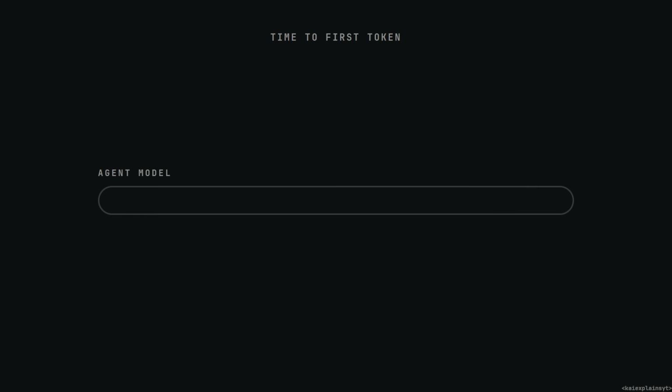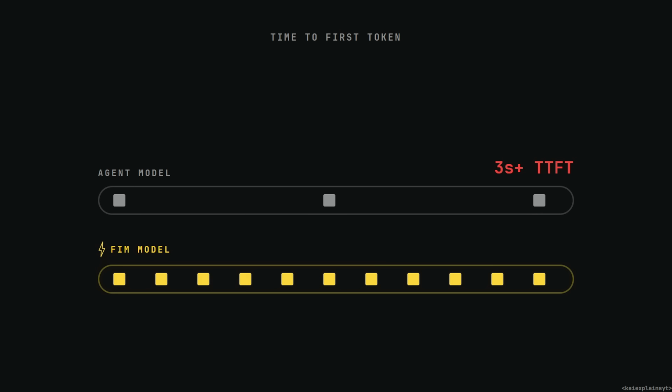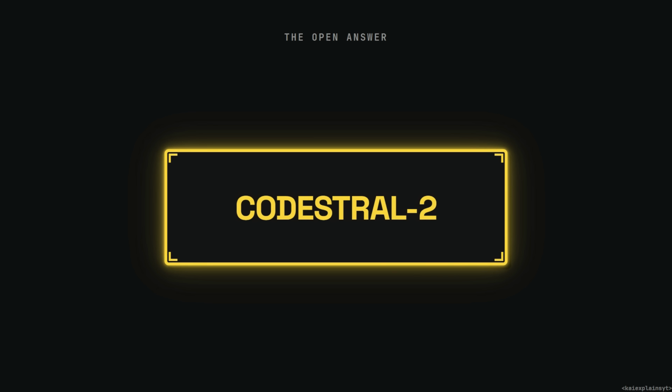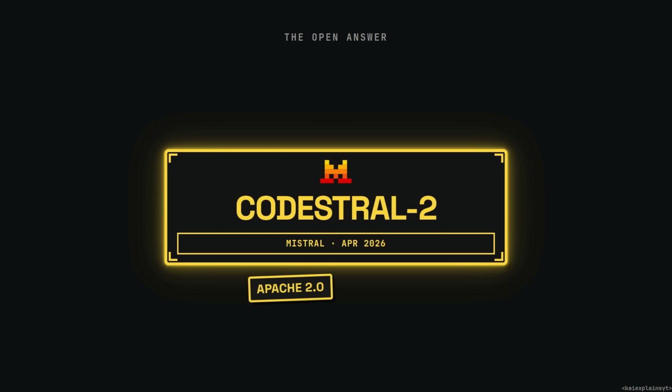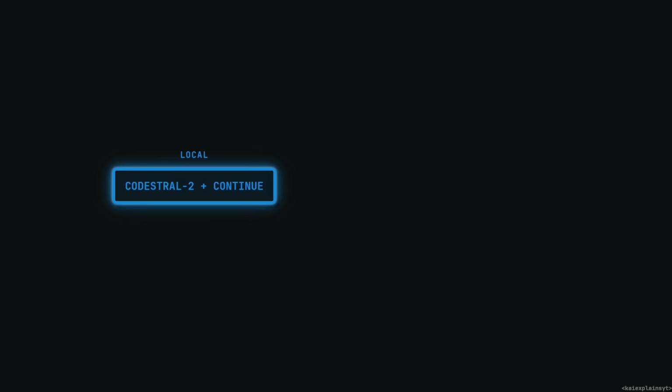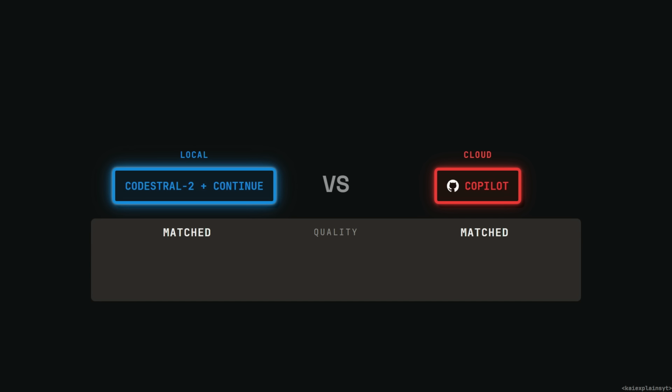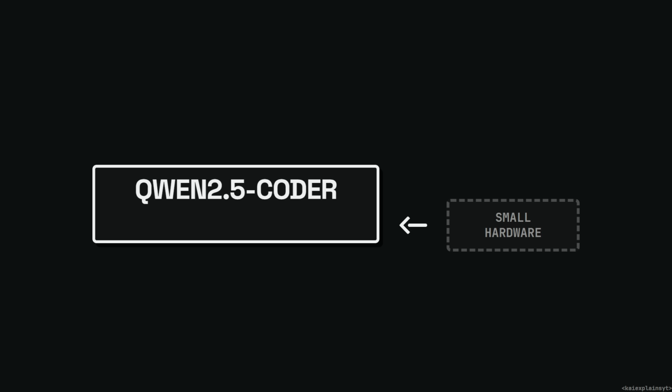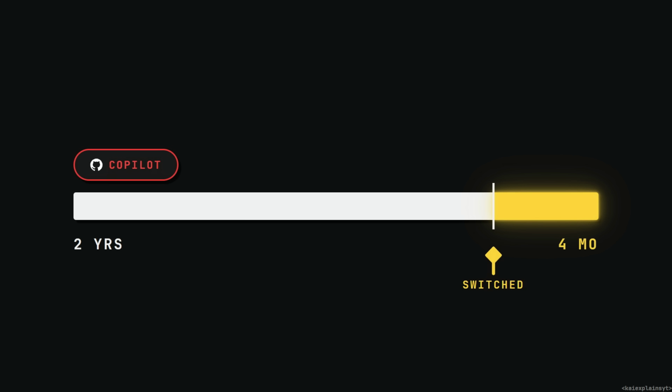You cannot use a trillion parameter agent for this. It takes too long to generate the first token. You need a small, fast model wired directly into your editor, predicting tokens in milliseconds. The open answer to this is Codestral 2. Mistral shipped it in April 2026 under Apache 2.0 with native FIM support. You wire it into Continue Dev, an open source VS Code and JetBrains extension, and you get local tab completion that matches GitHub Copilot in quality, at lower latency, with no subscription. If you're on smaller hardware, Qwen3 Coder 14B is the alternative at roughly 9.5 GB at Q4. I ran GitHub Copilot for 2 years. I switched to this setup 4 months ago and haven't looked back.